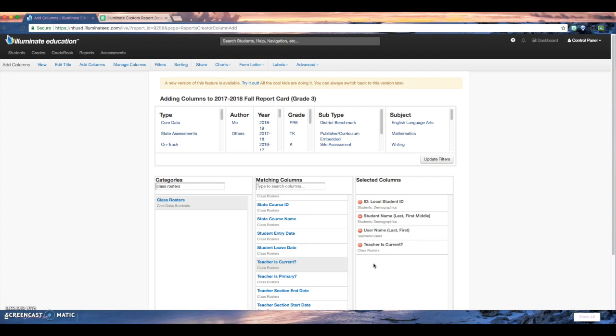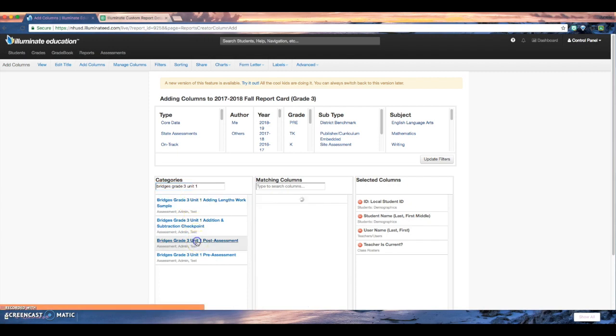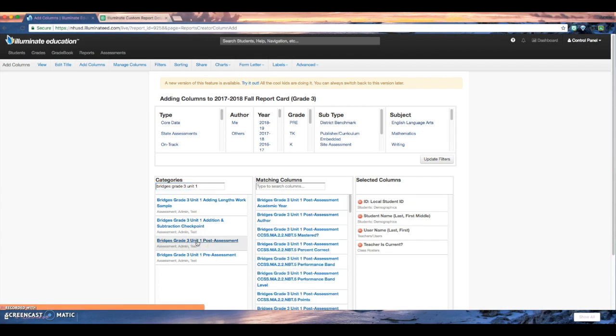So because I want to look at the data from units 1, 2, and 3 post-assessment, here in categories, that's where I'm going to find it. So the name of the assessment, post-assessment. Okay, so Unit 1 tested operations in algebraic thinking and number and operations in base 10. So I want to find the percent correct for each of those domains.